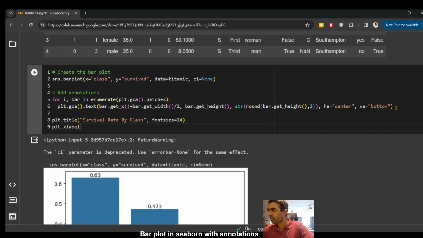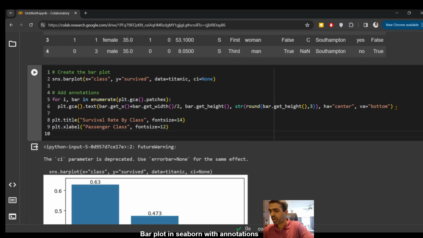plt.xlabel. So xlabel is basically the x-axis label. We're going to say passenger class is the x-axis label. Again, we can give a font size if you want, probably 12, and then we'll say plt.ylabel. What is the y label? The y label is basically the survival rate. Survival rate is going to be also of a similar font size. All right.